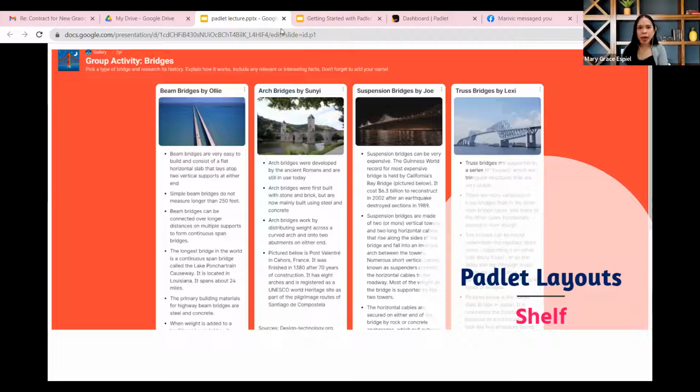So in this example that we have, we can see that yung title ng output or ng Padlet board is Group Activity Bridges. And then, in a smaller text, nakalagay yung instruction ni teacher. Pick a type of bridge and research its history. Explain how it works. Include any relevant or interesting facts, and don't forget to add your name. So, si student, gagawa siya automatically pag clinic ni student yung part where he or she can start creating content for Padlet, naka-layout na siya ng ganito. Naka-per column na siya. So the student will simply have to follow the directions stated by the teacher.